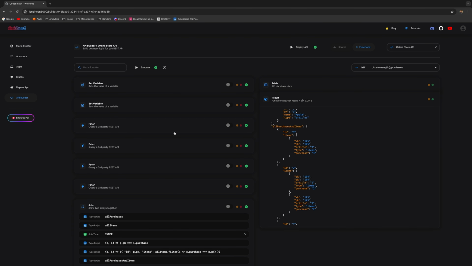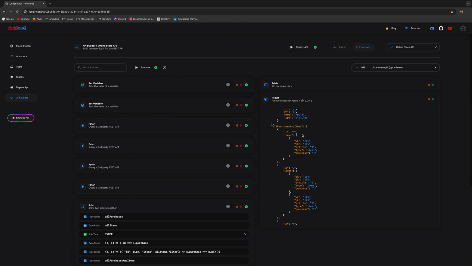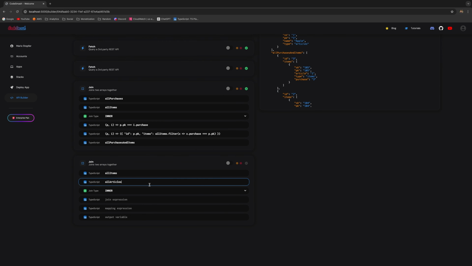So here we are using another join, and now we're going to be joining all items with all the articles. That way we are going to be able to add the article name to a specific item. So where is it? Okay, so this is all articles. Let's just paste it here, and let's do the same thing, copy paste. So here we are indicating this as I as an item and A as an article.